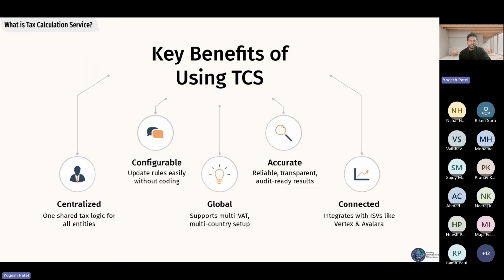TCS delivers five key benefits that make it stand out. It's centralized: as I said, one set of tax logic across all legal entities, no duplication. Configurable: update and adjust tax rules easily without needing code changes. It's global: handle multi-country, multi-VAT scenarios from a single configuration. Accurate: provide consistent, transparent, and audit-ready tax results. It is connected: integrates seamlessly with external ISV providers like Vertex and Avalara. So TCS is designed to make tax management simple and scalable, and obviously compliant.